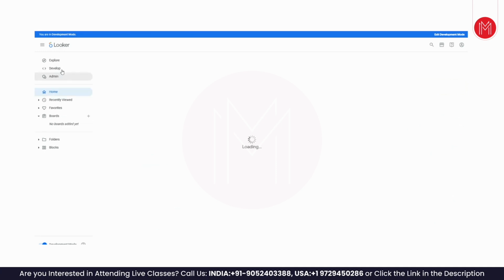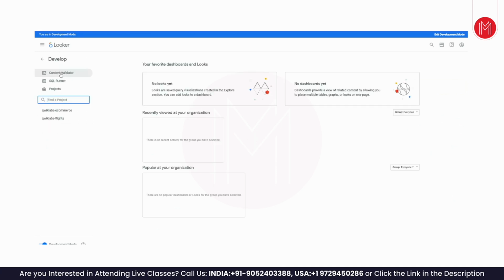Going back to our Looker homepage again. Content Validator and SQL Runner we will touch base on in our coming sessions, once we know what models are and what views are. Once we cover that, it would make more sense.